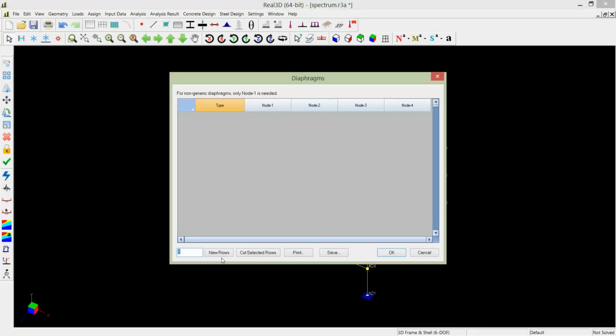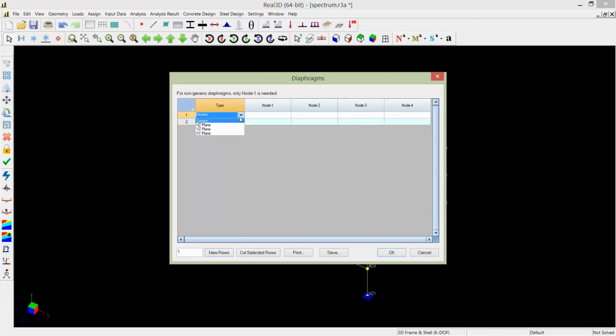Diaphragms. We will create two diaphragms, both in XZ planes. For the first diaphragm we use node 4 as a reference point, and for the second one we use node 7 as reference point.